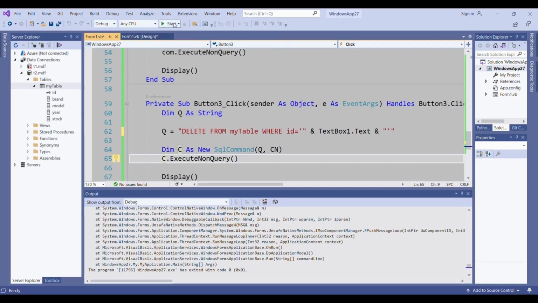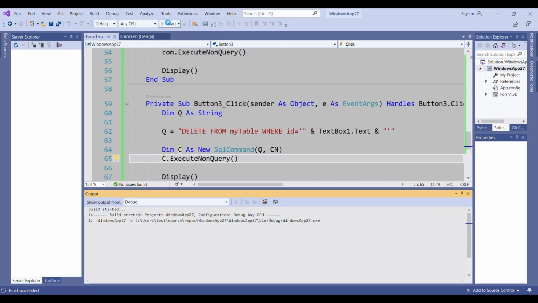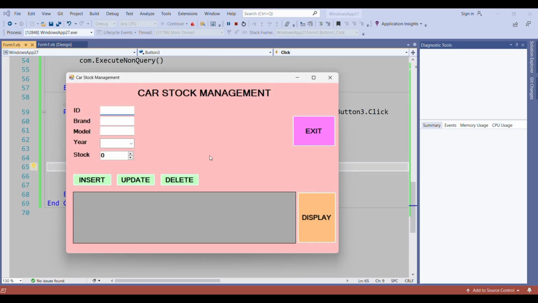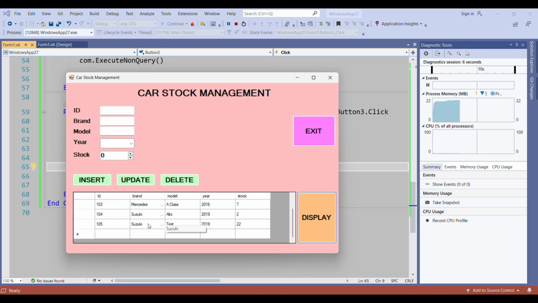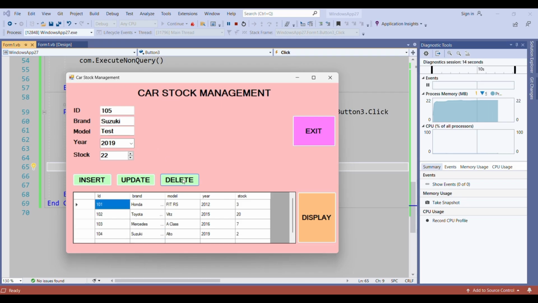Let me start again. Okay, display, and here is the test, Suzuki test. I double click on that. Information comes into input controls. I click delete button and it is deleted. Okay, we don't have it.